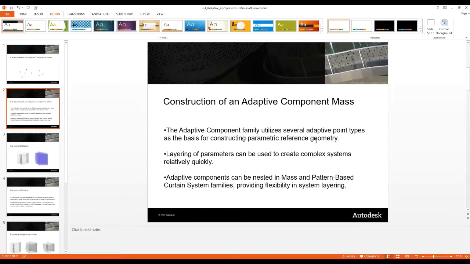That line has a line width. It has a line tab. It has the line color. Several other parameters are associated with that particular element. So that is the same principle that is adopted in constructing an adaptive component mass.